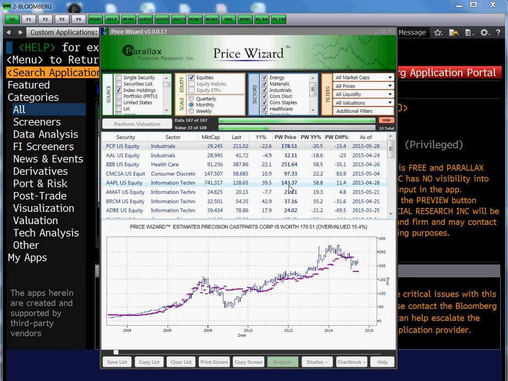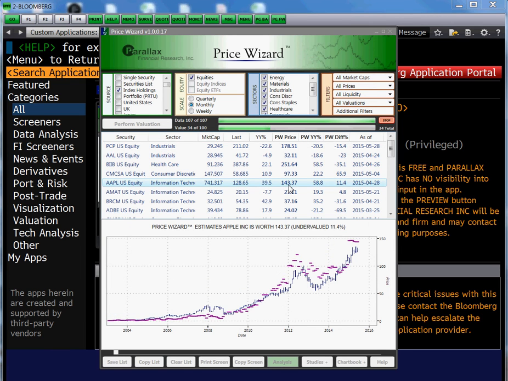Let's go ahead and pull that chart up while we're waiting for it to complete. While it's running, it takes a little bit longer. So this is what we thought Apple was worth since 2004. Sometimes it gets a little ahead of itself, sometimes it's a little behind. Now it's just a bit undervalued at $128. We think it's worth 143 right now.